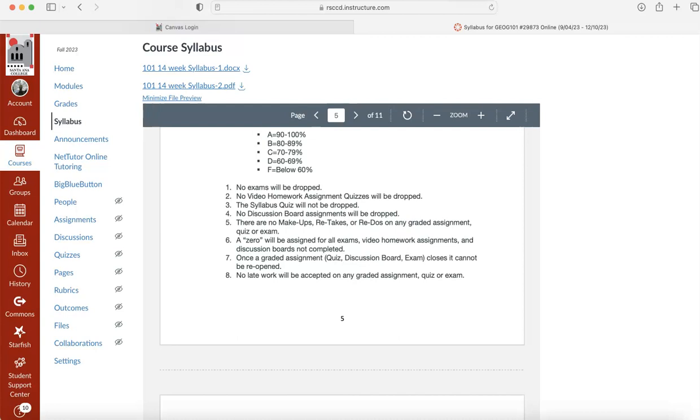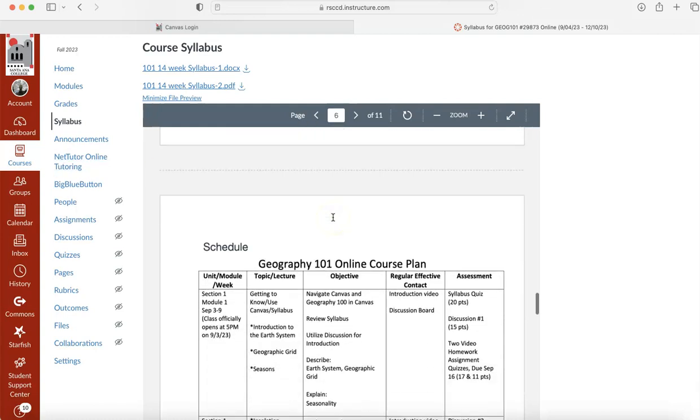There are no makeups, retakes, or redos on anything. Zero will be assigned for anything you don't complete. Once graded assignments close, they cannot be reopened, and no late work is accepted.